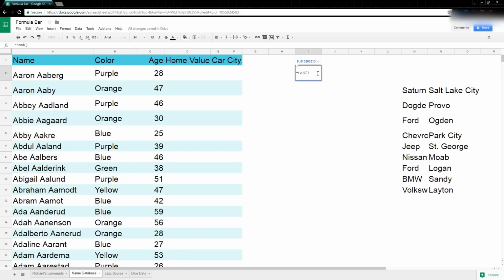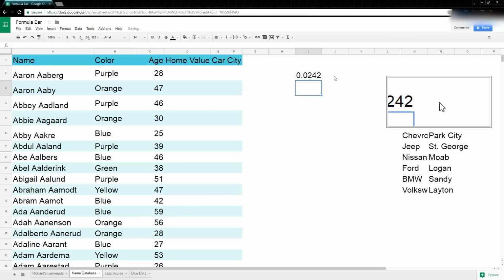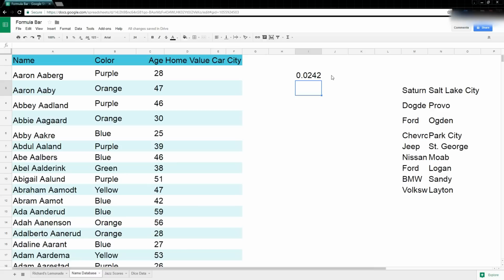that's the whole function right there. So you can see what I've typed there. That's all it is, so it's really easy to type. What it's going to give me is any number between 0 and 1. So when I hit enter, I get 0.0242.